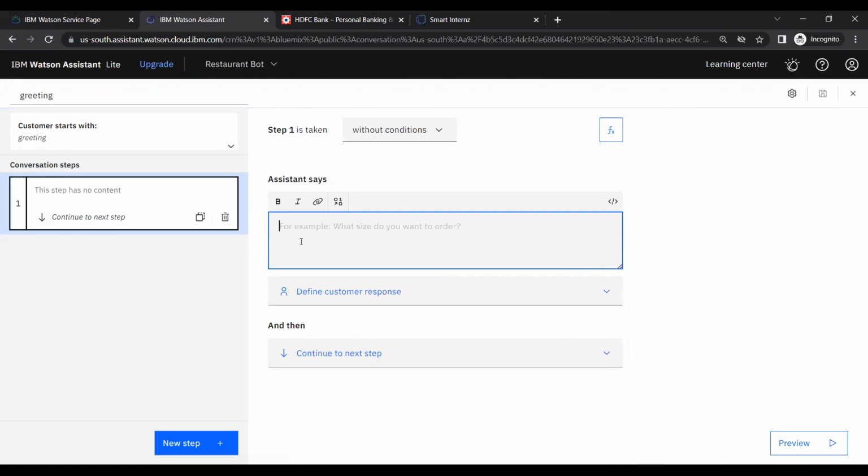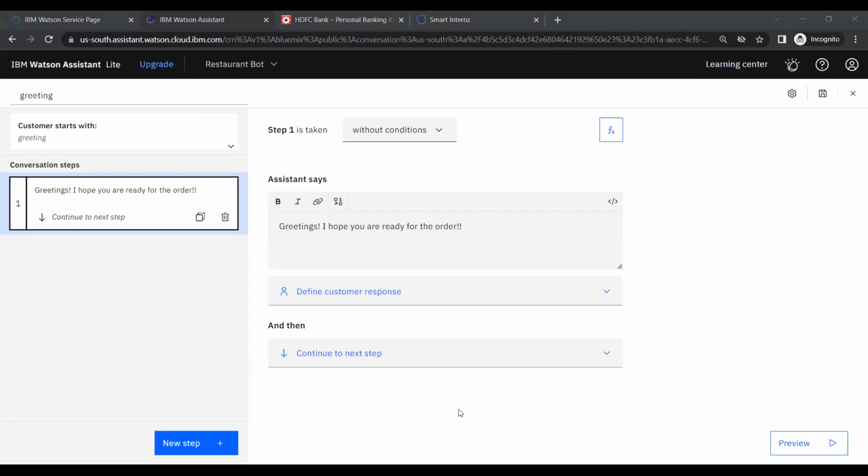So what we need to do after the customer says hi? As a chatbot, we need to write greetings. You can give any statement: "Greetings, I hope you are ready for the order." So firstly we greet, and then after that, "I hope you are ready for the order."